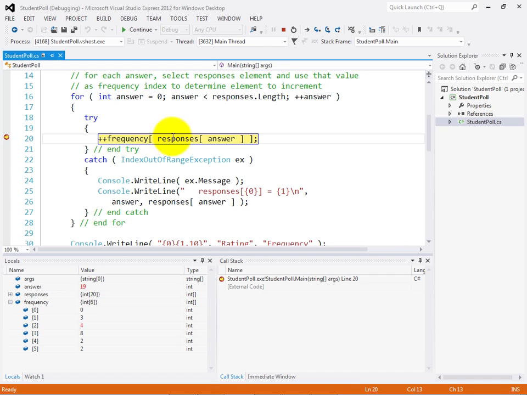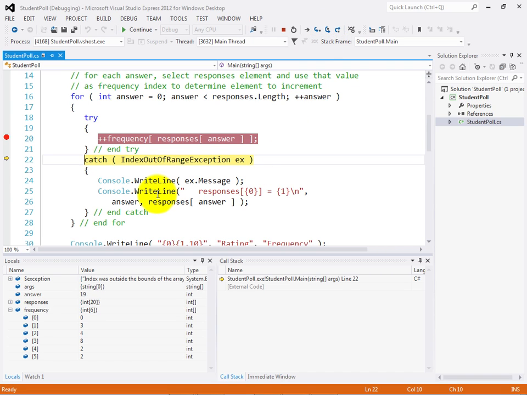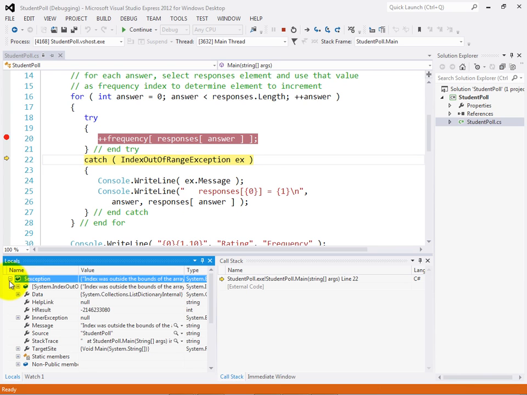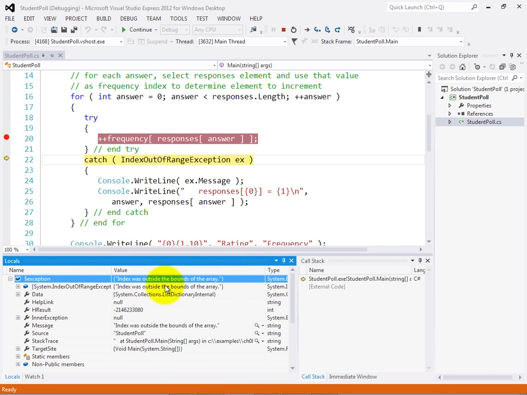And when I try to execute this statement, what's now going to happen, and I'll do a step over for this purpose, is that an exception is going to occur. Notice that the exception now shows up as a local inside the locals window, and I can expand that and I can see some information about the exception here. It's telling me that the index was outside the bounds of the array, and it also has all sorts of other information built in here to show us what was going wrong.